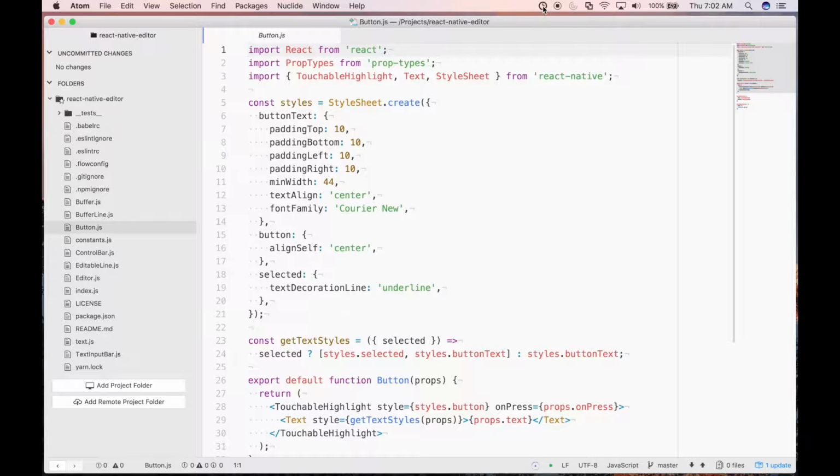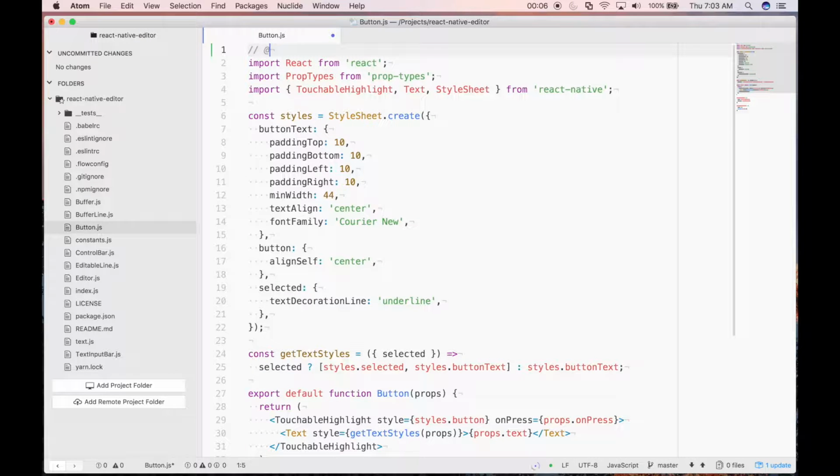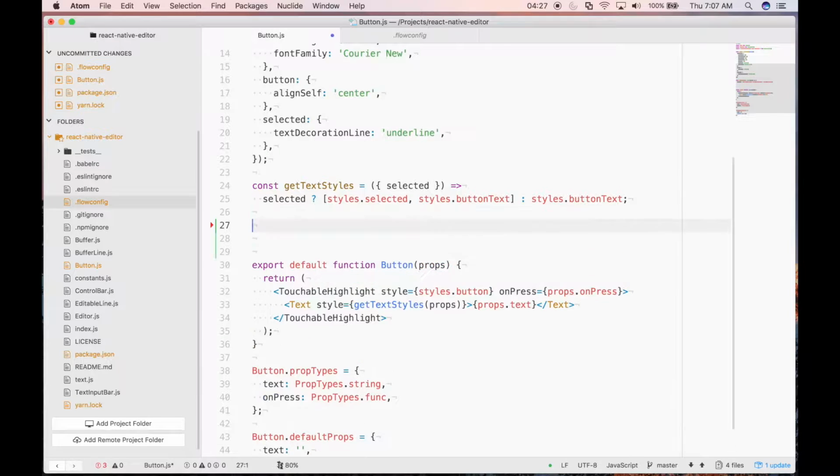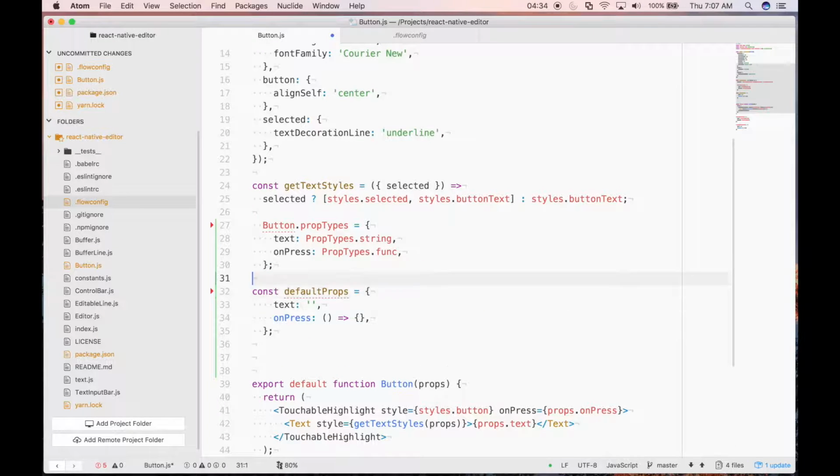I have a little timer up here that I'm going to start. Add flow. We got flow running. Parameter props, missing annotation. So this is the reason why I focused on estimates based on the number of props. So let's go ahead, and what we're going to do is take this out and put this up here. We're going to define const default props.